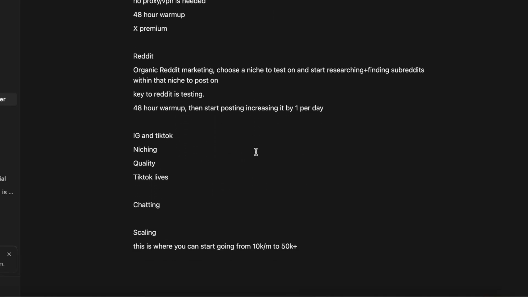Alright, next is Reddit. So with organic Reddit marketing, all you have to do is just choose a niche to test on, and start researching, plus finding subreddits within that niche to post on. Now the key to Reddit is testing, so the three things to test is content, captions, and subreddits.